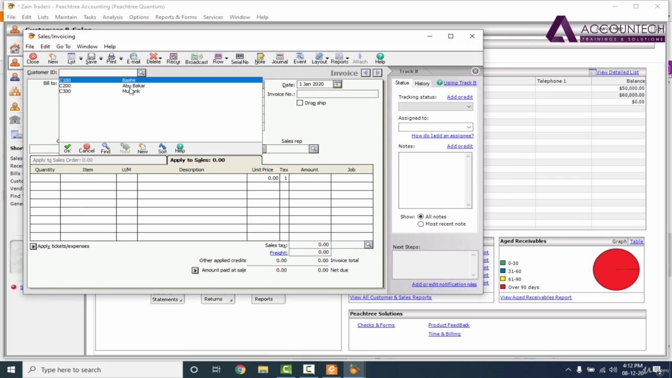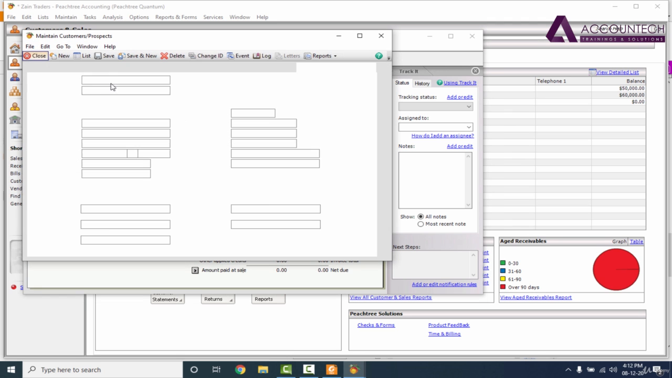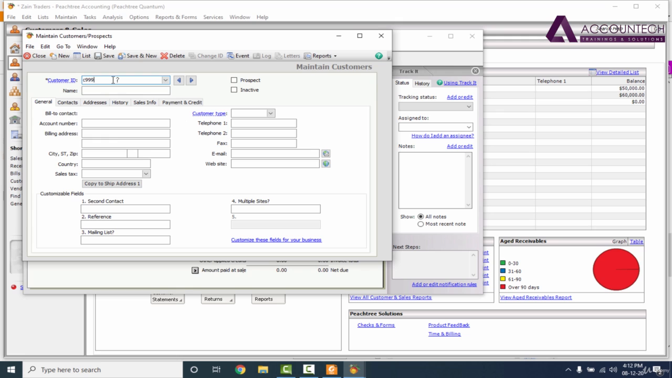Now we already have 3 customers, but we will create a new one because cash customer is a generic name. So it is also a special category. So we will name it as C999 and let's say cash sales, and save it and close.